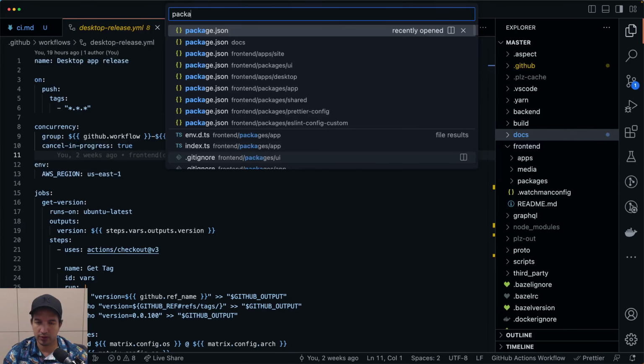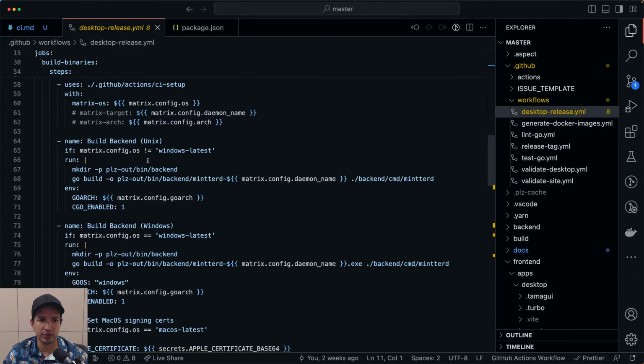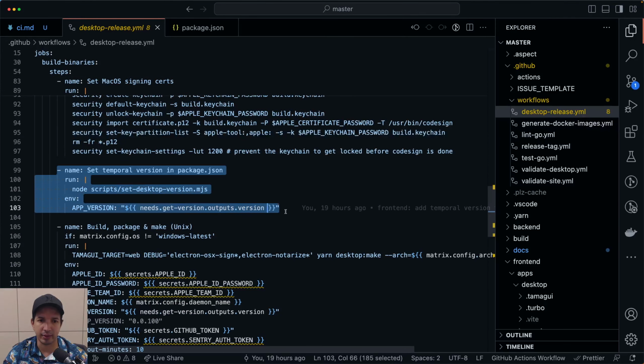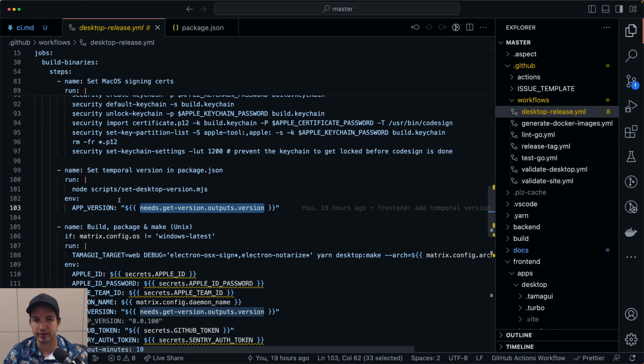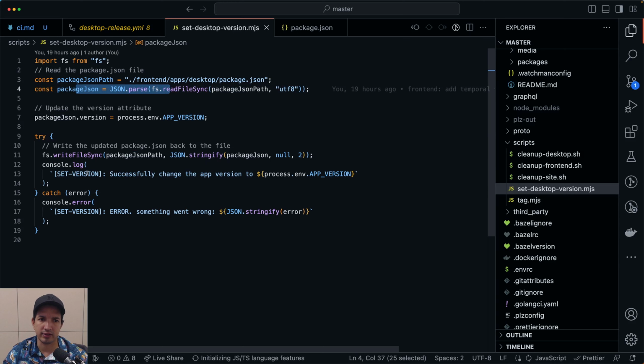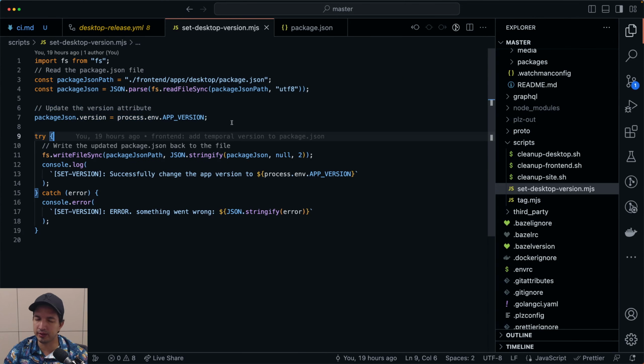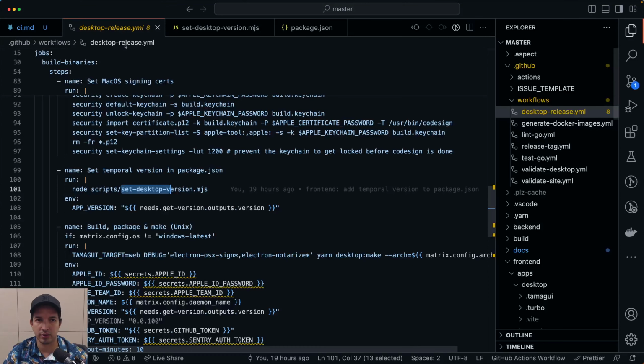If I go to the package JSON in the desktop application, we just have a placeholder here. But if you go here, there's a step where we take the version that we got from the get version job, and we run this script, set desktop version. It just takes the package JSON, adds the version here, and then tries to save that. If not, there's an error, and we can just bail. This is very simple. And we don't need to commit this new version. We just need this in place in order for the binaries to catch the appropriate version and have that in the name.